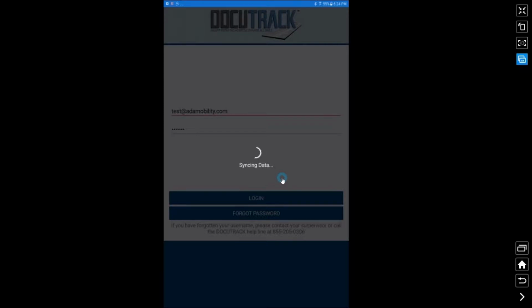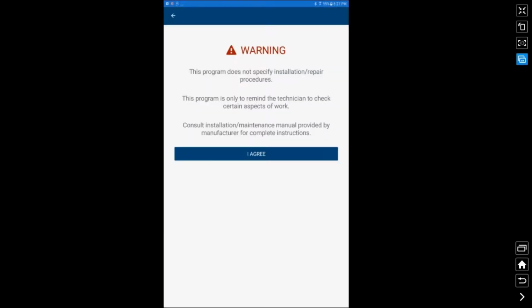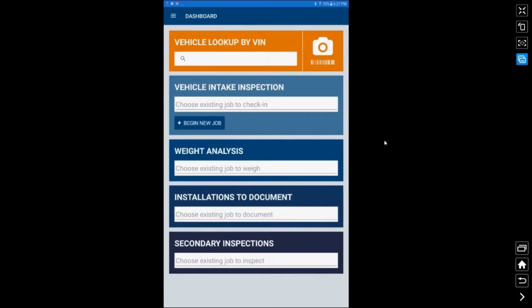The tablet will now sync all data to the website, making sure that the latest information has been updated to the tablet. The tablet will open to a warning. Please read and select I agree. This will take you to the Docutrack dashboard.